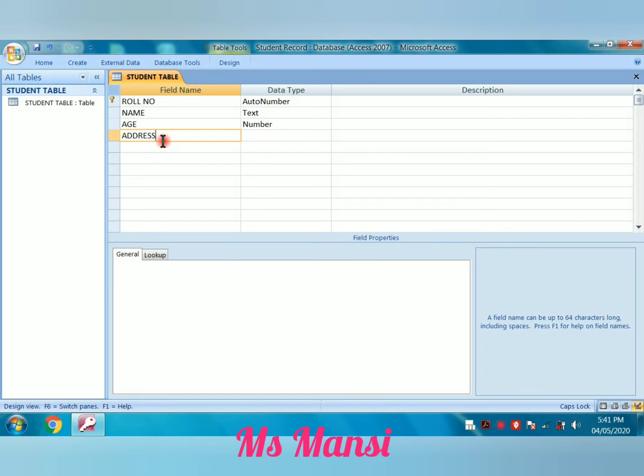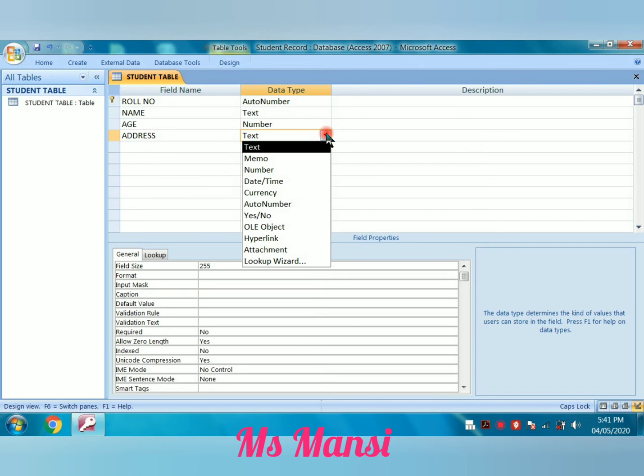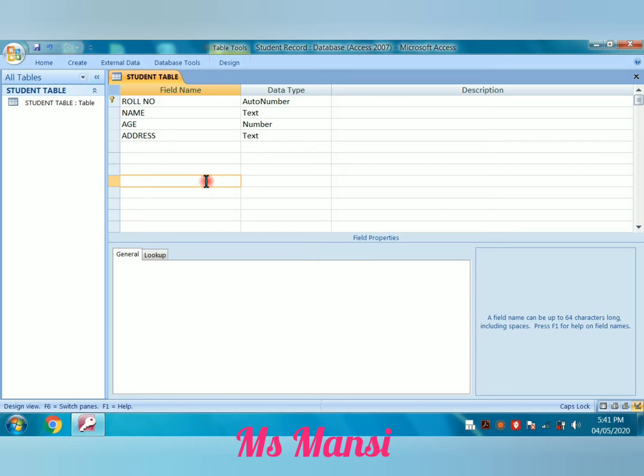Address. Address is in the form of characters as well as numbers, so I am taking the field from here. I am taking text only. Address like Sonipat, Delhi, so I am selecting only text field here. This is the view of the table.